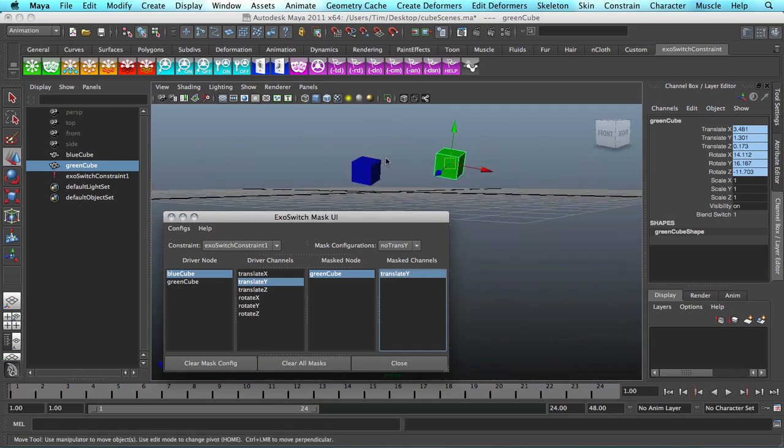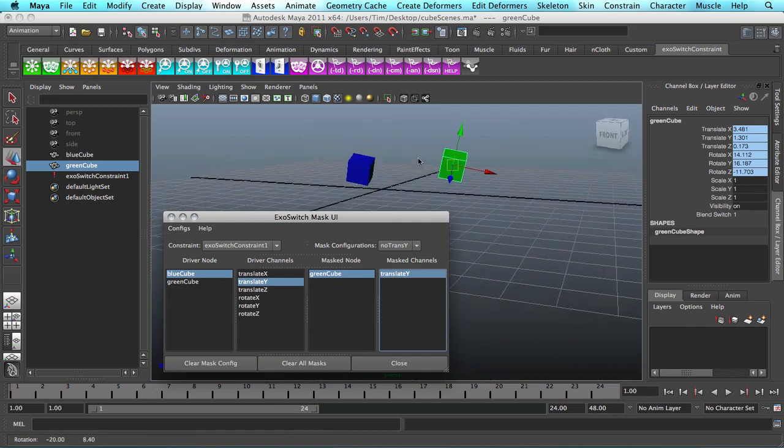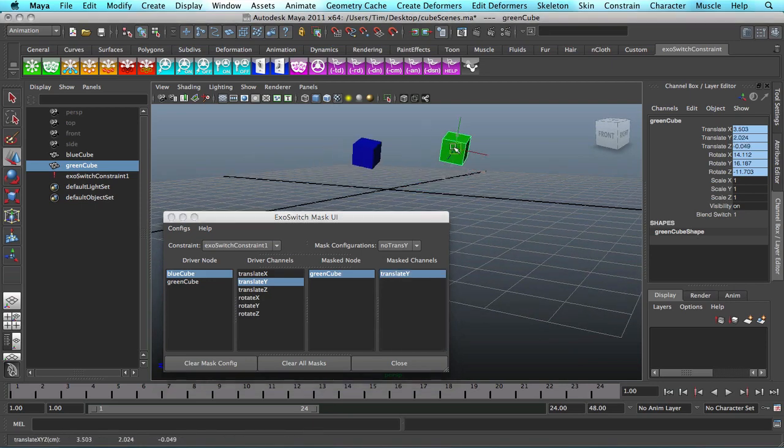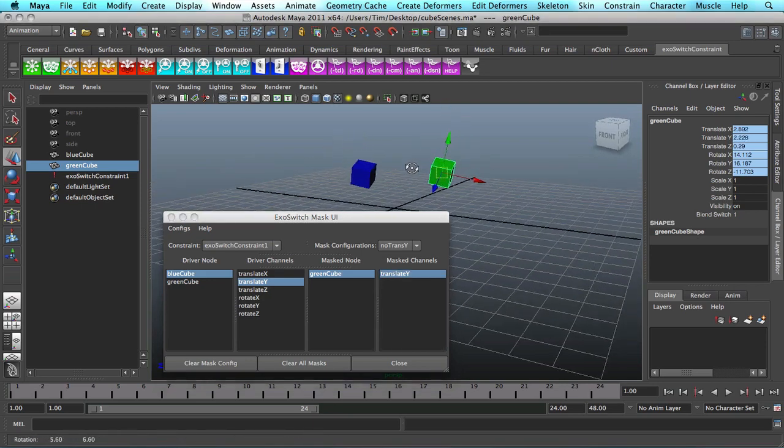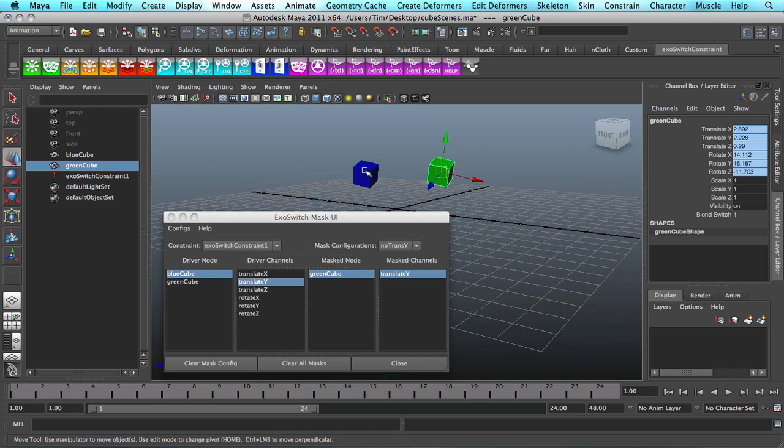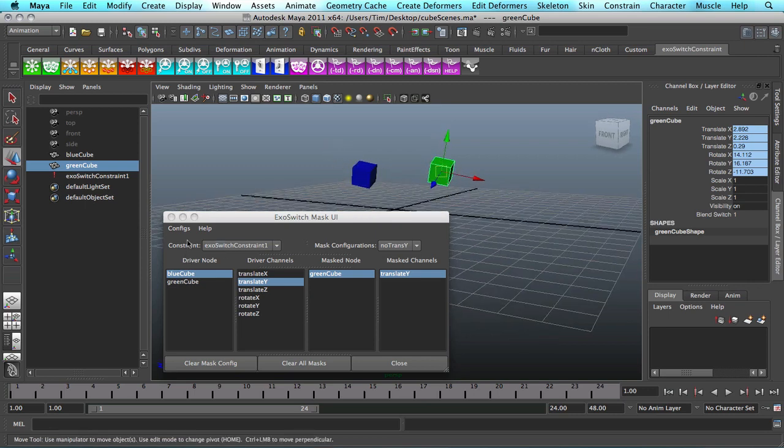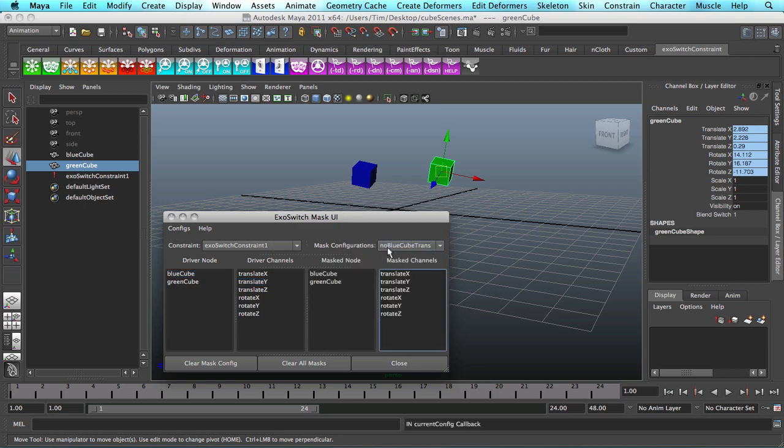So mask configurations are a really cool way where we can start affecting how transforms work with one another. So let's say that this green cube, I don't want this cube to be affected by rotation at all. So let's go ahead and try that one out by creating a new mask for this particular driver. So we're going to create a new mask config. Let's say no blue cube trans.